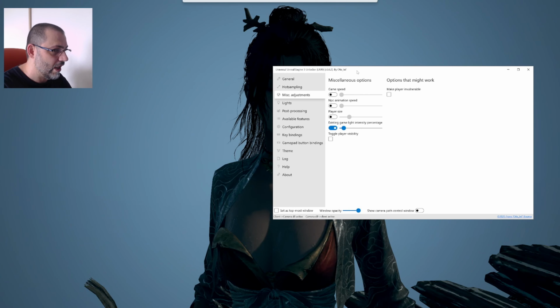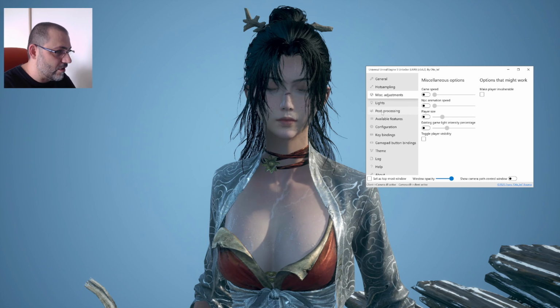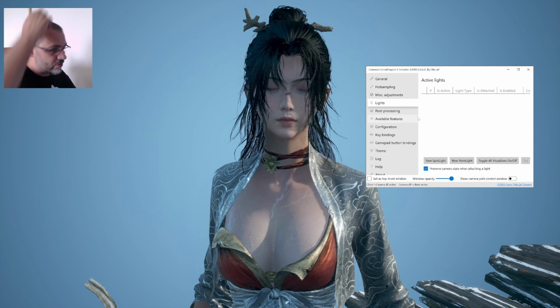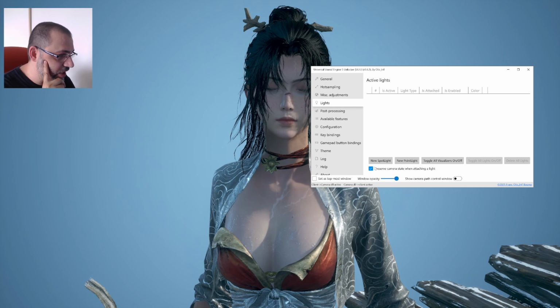I'm sorry, I'm just used to having this big window open, but I'm going to make it a bit smaller. Okay, so for now I'm going to leave it to the normal settings, and we're going to go to the lights tab, which is the main place we want to work with. Down here you have the new spotlight, new point light, toggle all visualizers on/off, and then toggle all lights on/off, or delete all lights, features that are grayed out now because I have no light.